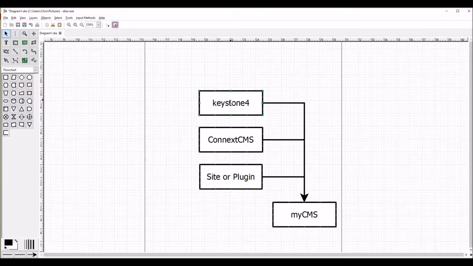It starts with the Keystone 4. That gets copied and called myCMS. Then ConnextCMS overwrites whatever files it needs in this directory, and then you finally run the merge script in your site or plugin template, and that overwrites whatever it needs into the myCMS directory. So the myCMS is like the compilation of all this, and the order of operation matters.